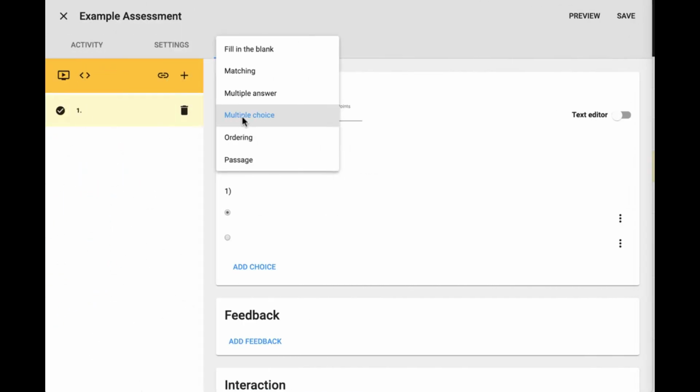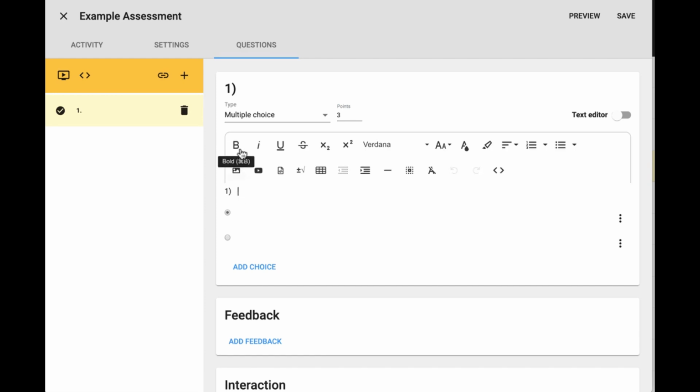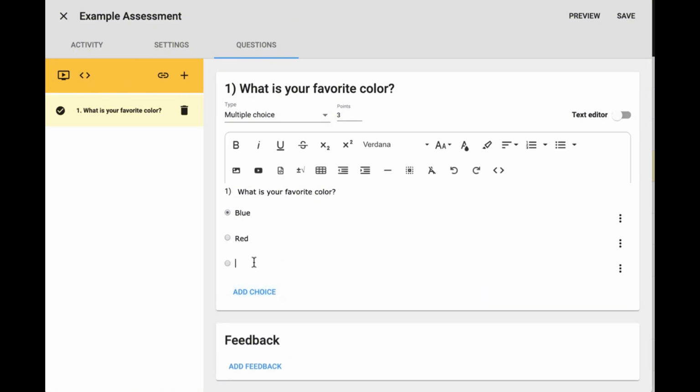In this example, we're going to add a multiple choice. By default, we had 1 as the points, but we can change this at any point. And then if we click next to the number, it will open up the rich text editor so we can create a question. And then below that, you will click in the box next to the button to choose the right answer, and then give choices. Click Add Choice to continue to give choice options.